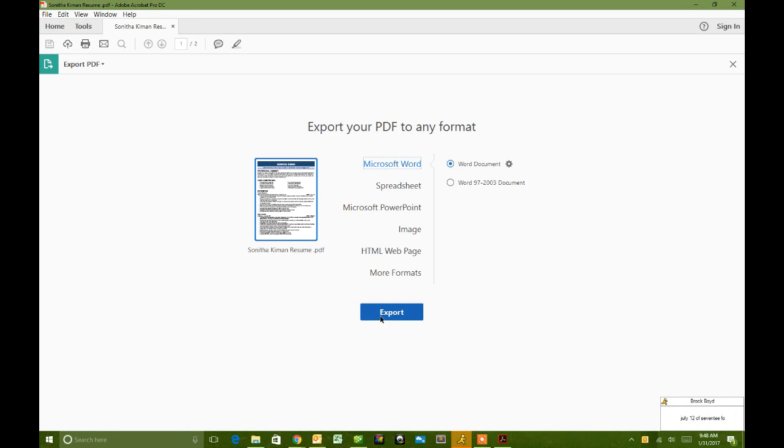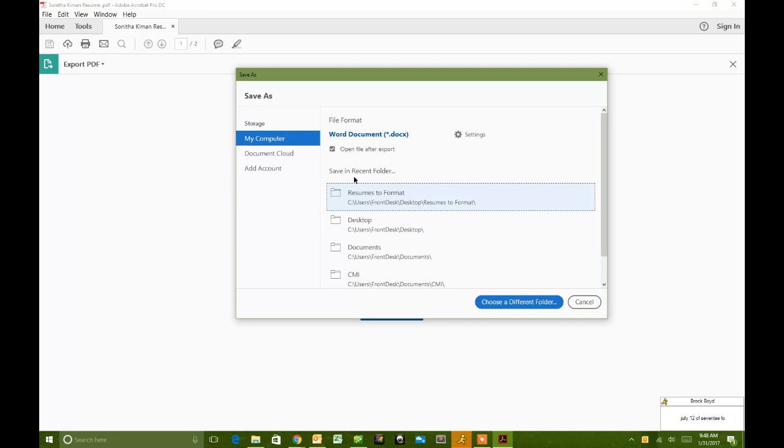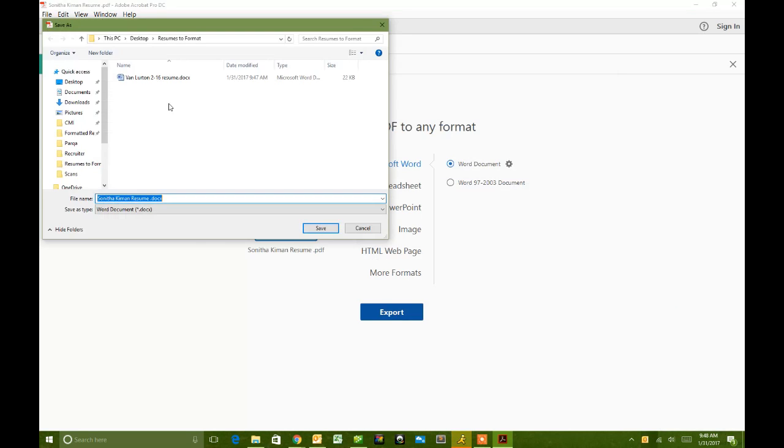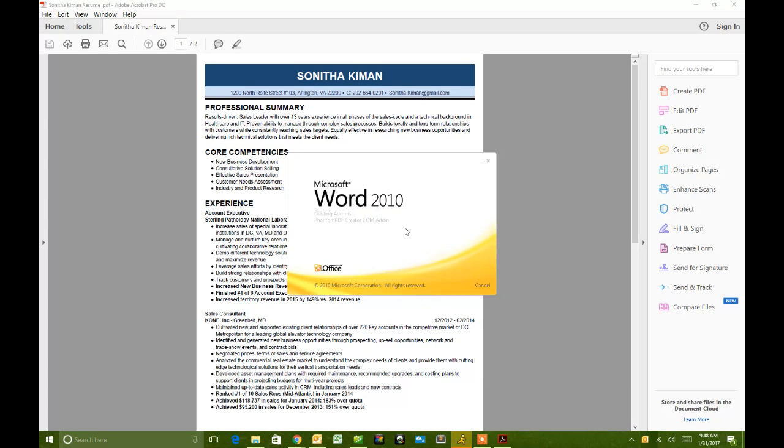It's defaulted to Microsoft Word and we're going to hit Export again. I'm putting it in my Resumes to Format folder. And then it automatically opens the file.